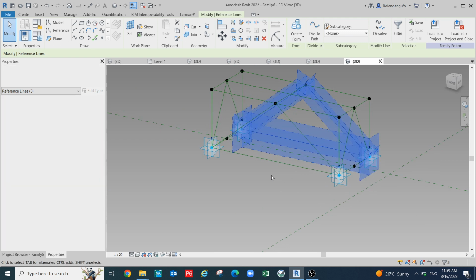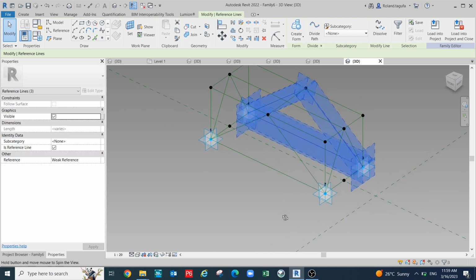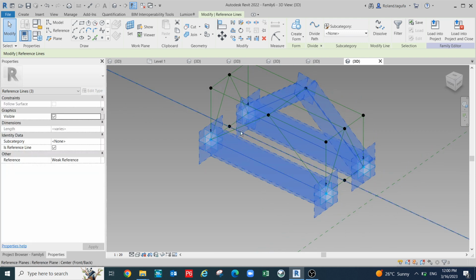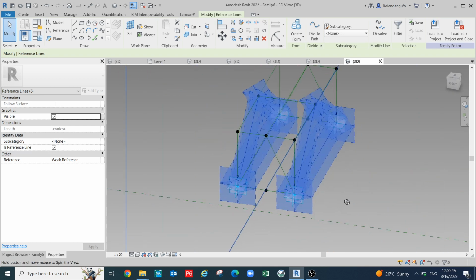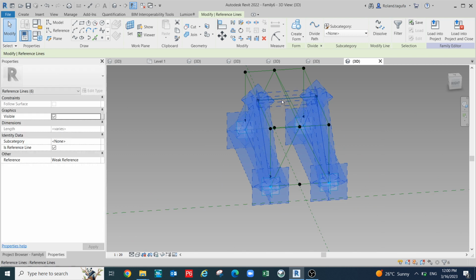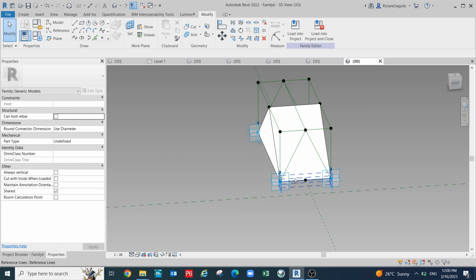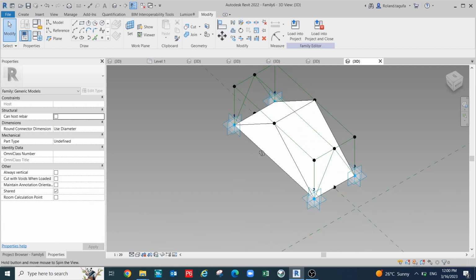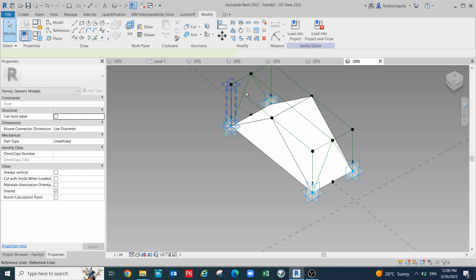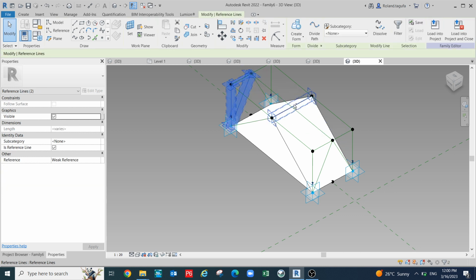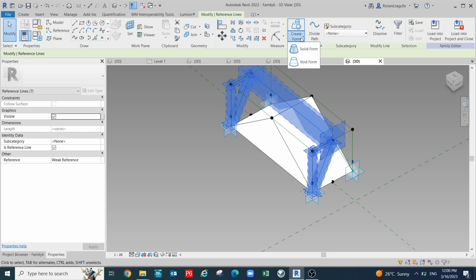And then this line, hold control, this line, and this line. And then you need to create your, this is sweep blend, and then create. Okay? And then also this, and here. 1, 2, 3. Okay? And then create a void.